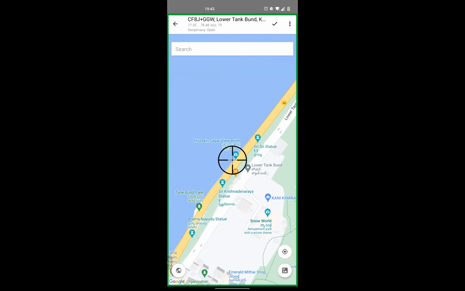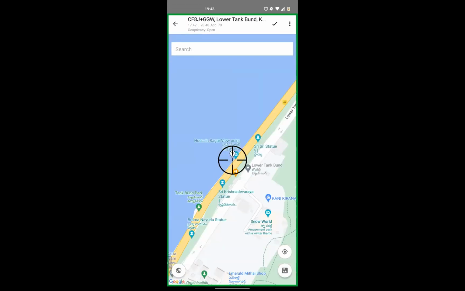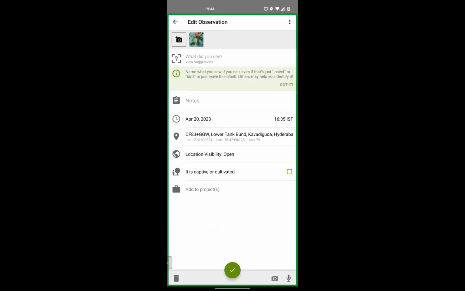So we can manually select these locations, and then I can click on this tick icon, which is on the top right. This is what we can use to say okay.